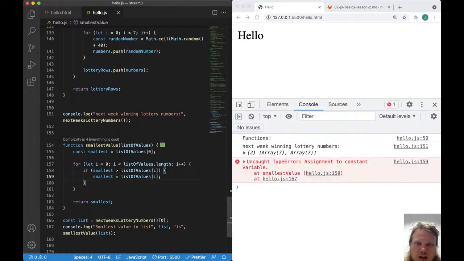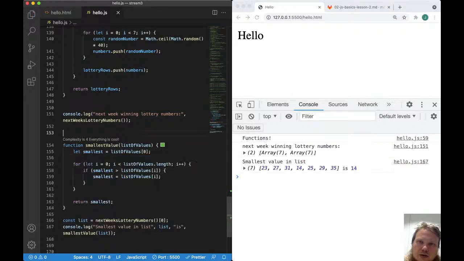Assignment to constant variable. So you see I made this mistake of defining smallest to be a constant variable. So let's define it with let. So now we have let smallest and we can edit it. So now we will see that the smallest value in this list is 14.